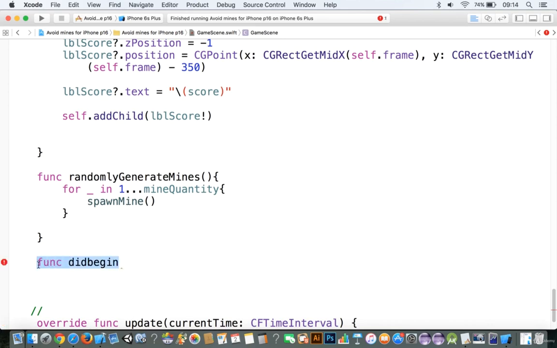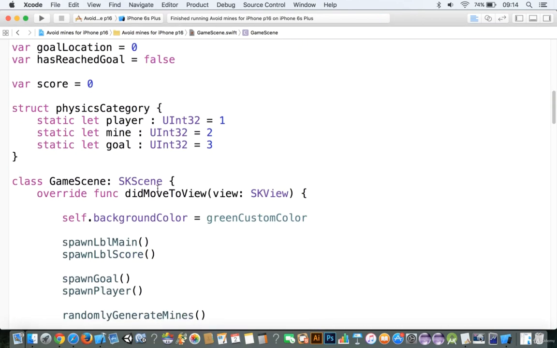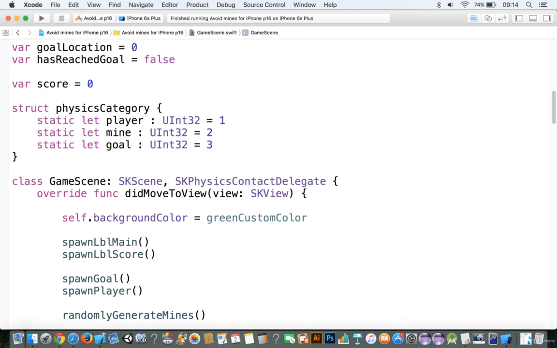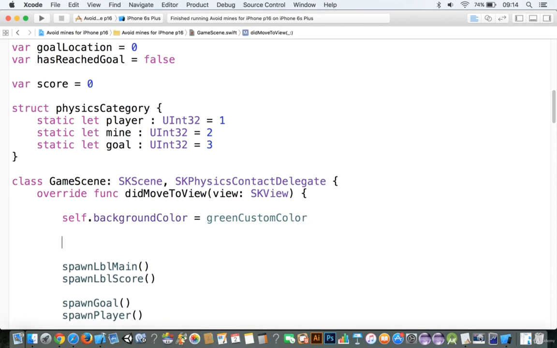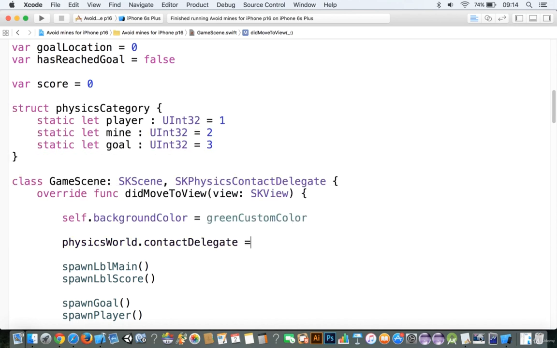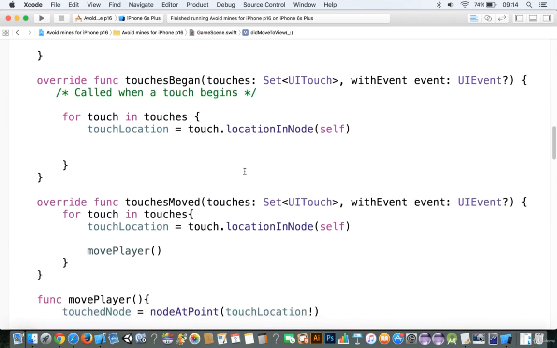We need to go up all the way to the top here, and we need to say this is SKPhysicsContactDelegate. You need to put that in the game scene, and then we need to go up in here and say physicsWorld.contactDelegate is equal to self. You need to do that in order to make everything work.